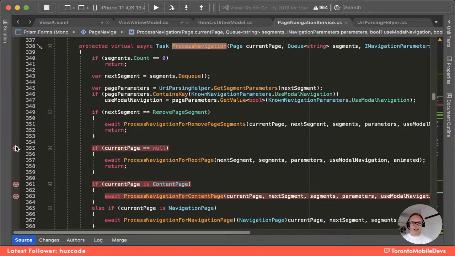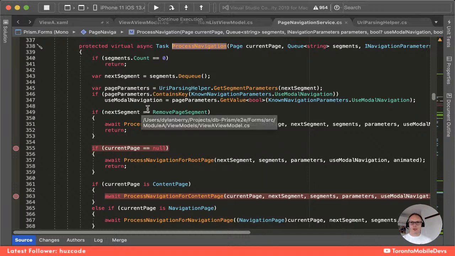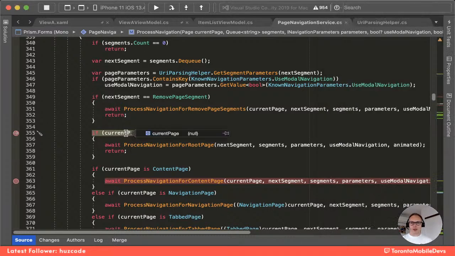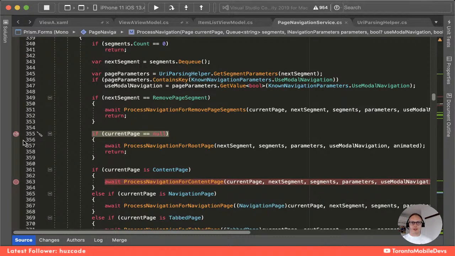Actually, let's get to here first, and we'll take a look at the current page. Validate our assumptions so we don't skip over all this. We know it's not remove segments, so it's not going to hit that return. And we know it does have segments, so okay, cool. Content page or current page. What? Current page is null. Okay, well, I'm glad I checked that. All right, let's step into this.